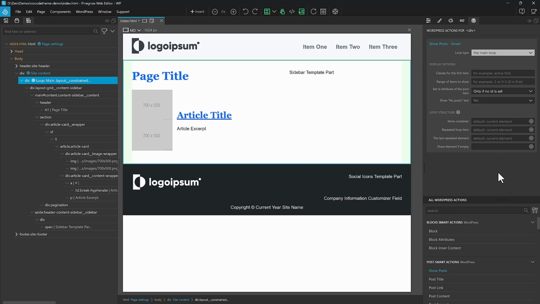So some of the things that you want to really look at are making sure that it has an item container, which by default is going to be your current element, and then a repeated loop item. So this is the thing that, if you have something that's going to repeat, like on an archive page, is the element that's going to repeat over and over again. So since this index page is going to be an archive, we want to make sure that this is actually selected and it's not the element that we're already applying the loop to.